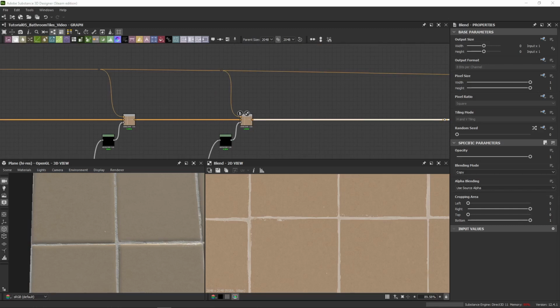Alright, we're almost done with base color, guys. I know this one's a little drier, but it'll really shine. Pun not intended with the roughness.